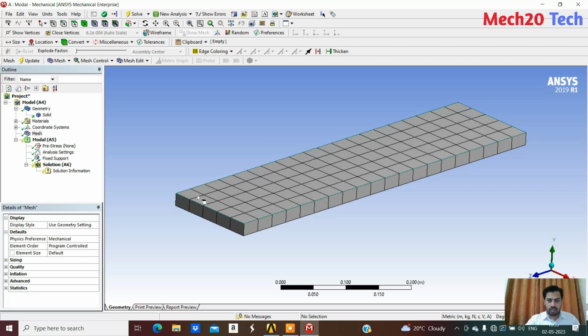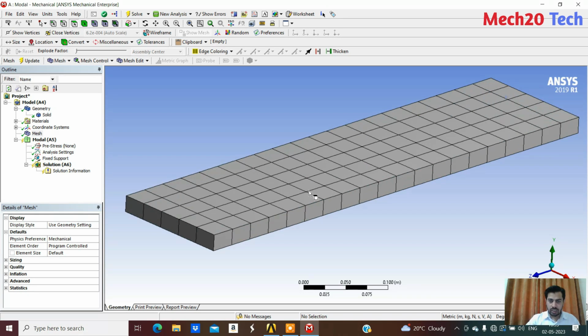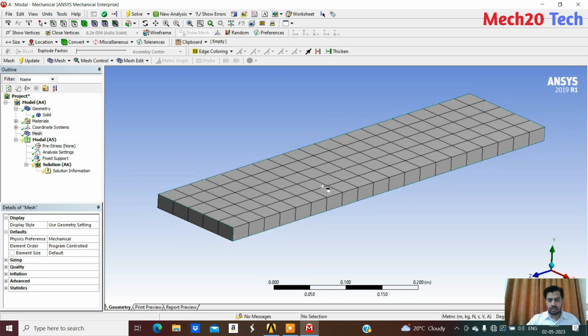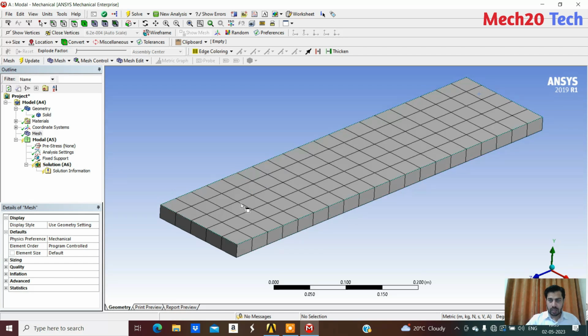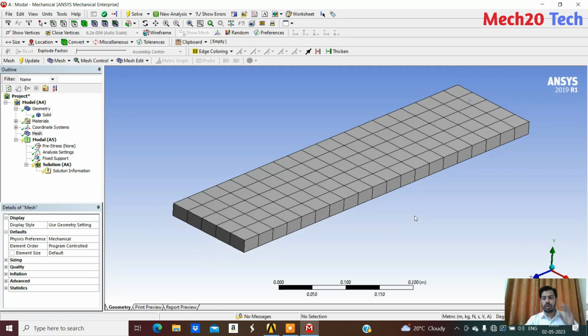You can see here that the complete plate is divided into different parts, so it will solve the component one by one. If we have this quad mesh, you can see this is the quad mesh. Now you can see here all the elements have 4 corners, so that is the quad mesh. This is a very good mesh in terms of analysis, but the element size is very big. So if you want your result precise, you need to decrease the element size.